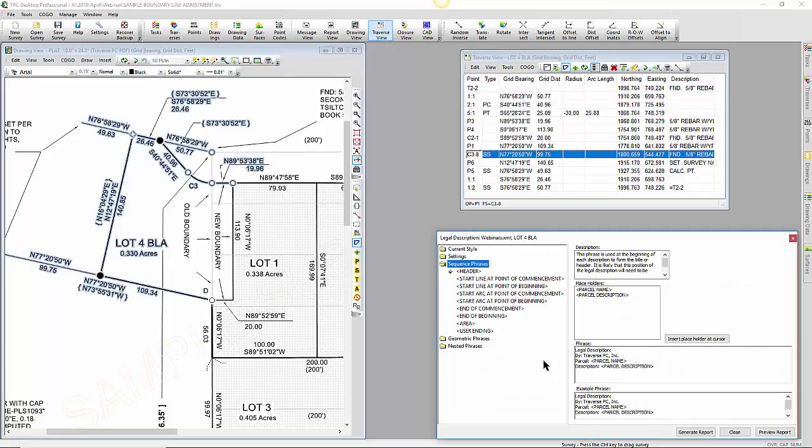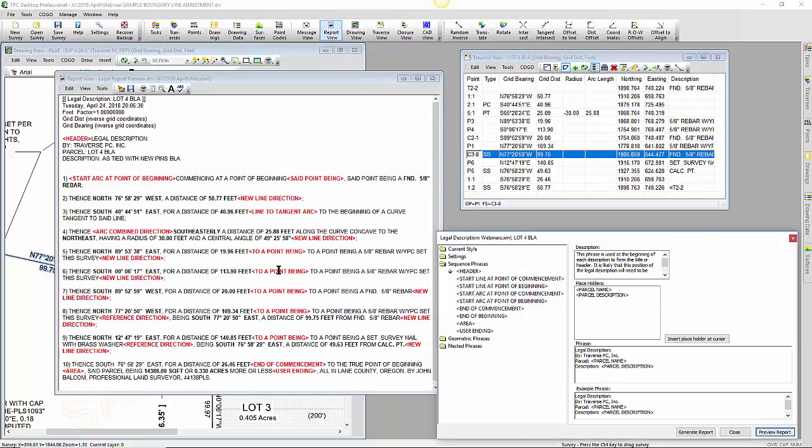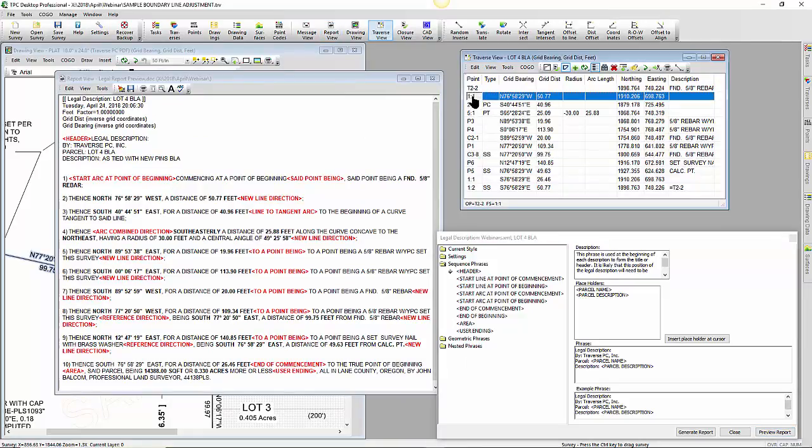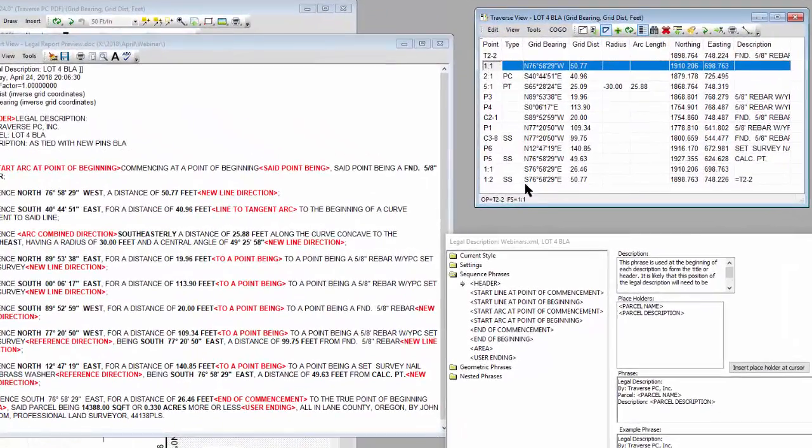Okay, so how does Traverse PC determine point of commencement and point of beginning? Well, I'm going to come into this Traverse and generate this report again here. I see it starts at a point of beginning, but that's not quite what I want. I'm starting the parcel at 1:1 and coming back and ending it at 1:1.